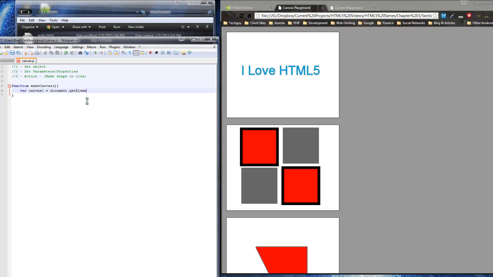getElementById. In JavaScript, we usually use camel case, which is we start with a lowercase letter, and then each consecutive next word will start with a capital, an uppercase. And the ID we want to get, as we just saw, is canvas 1. And then we end it with a semicolon. If you know any kind of programming, then you know that. So what we did is we put that element into this variable.